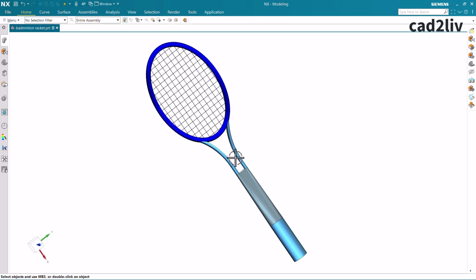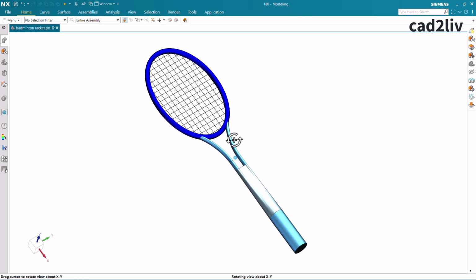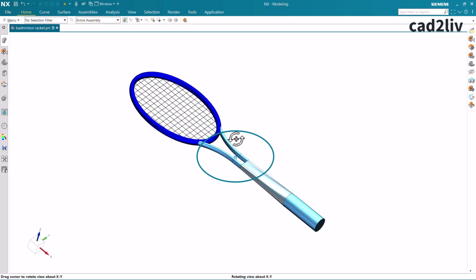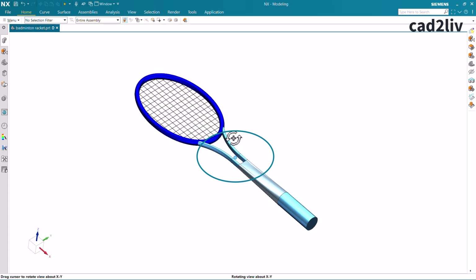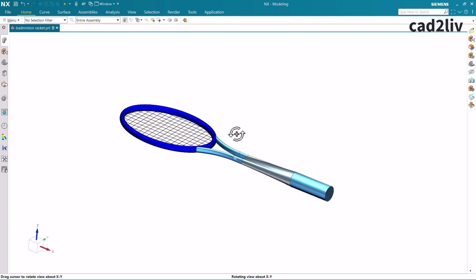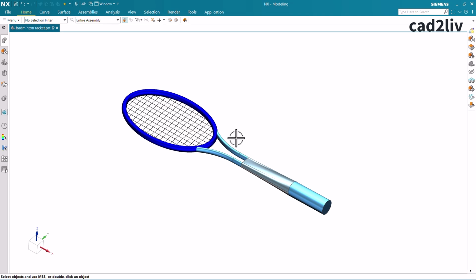If I hover my mouse here and keep it here for a few seconds, it will auto pick the reference. That blue dot is set to be the reference for the rotation. So it is auto picking up the reference. This is the first unique behavior of Siemens NX regarding the mouse button 3. And I need your focus now on the status bar. At the status bar, you can see that it is saying rotating view about XY. So it is rotating the view about the XY plane. Okay, so this is the very first thing.